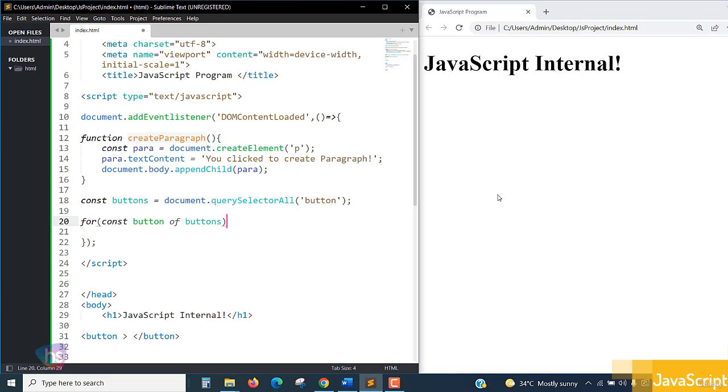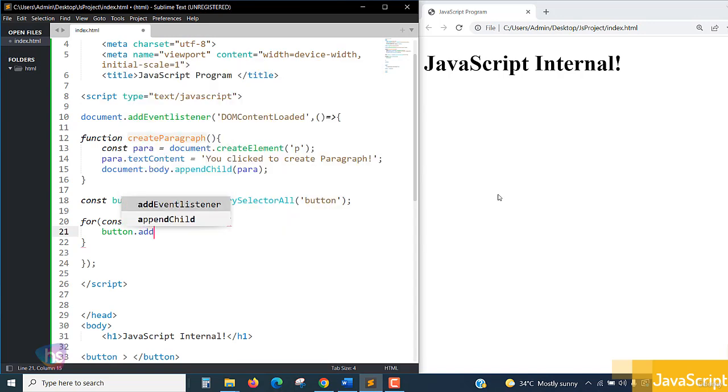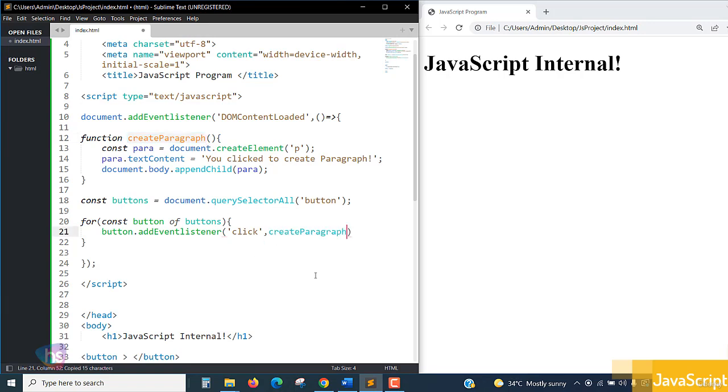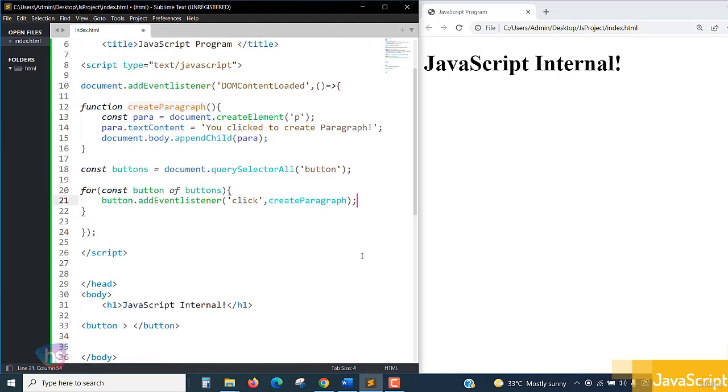Let's see for, and inside the for block what do I need to write here? button dot addEventListener, click, comma, createParagraph, the function which we have implemented, this one, createParagraph, and terminate. Now the block of code is clear. Yes, the for loop is clear.